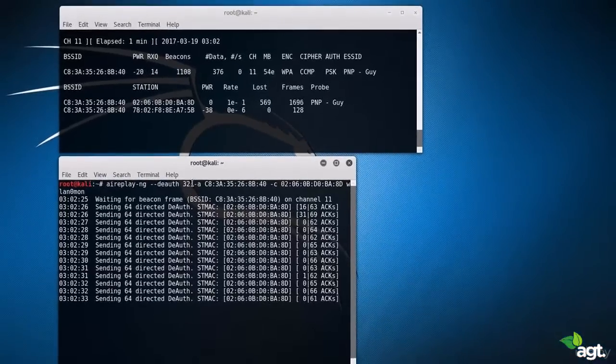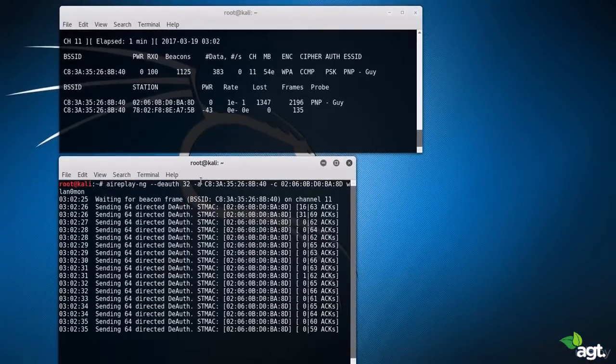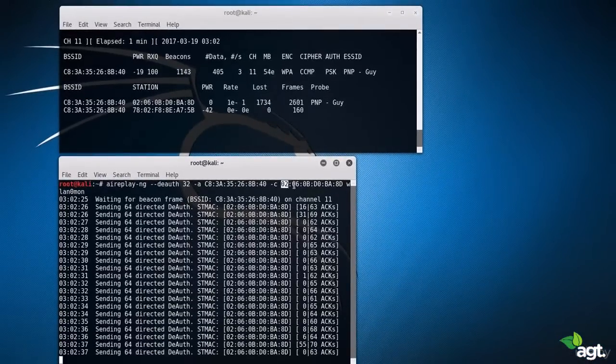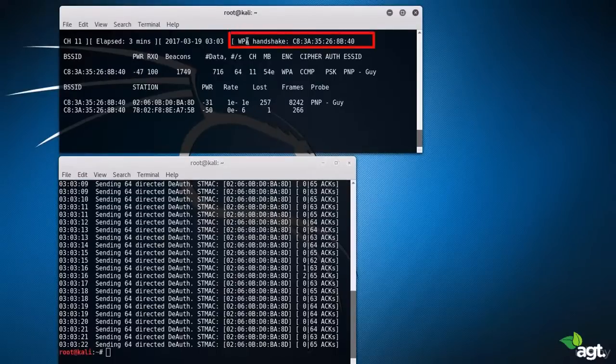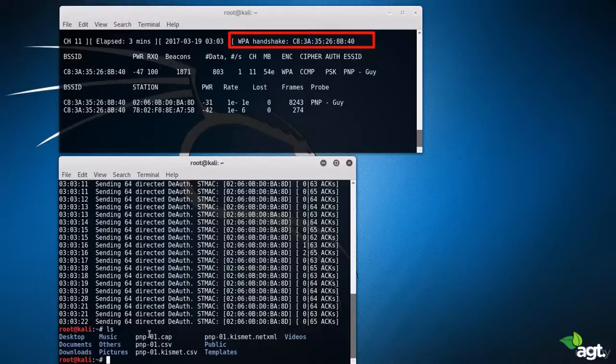Now you can see guys, it will send 32 deauthentication packets to this particular Wi-Fi router to disconnect this client connected to that router. And you can see guys, we have got the WPA handshake. What I will do is I will type in here ls, and the pnp-01.cap file has been created, and this is what we call the handshake. Don't forget to press Ctrl C here.